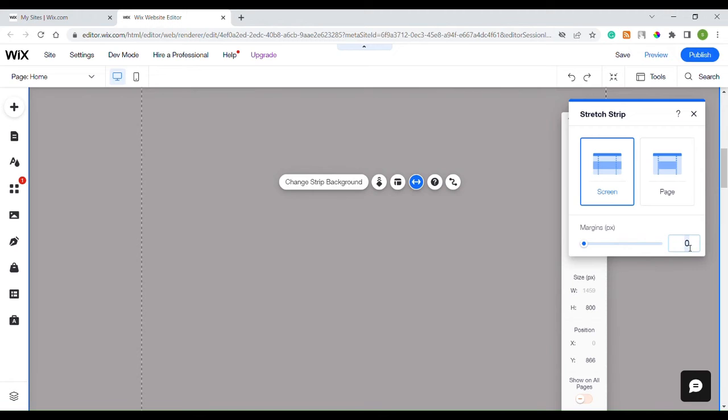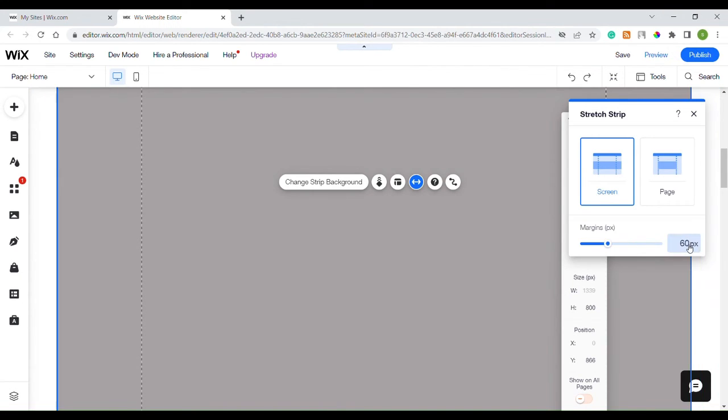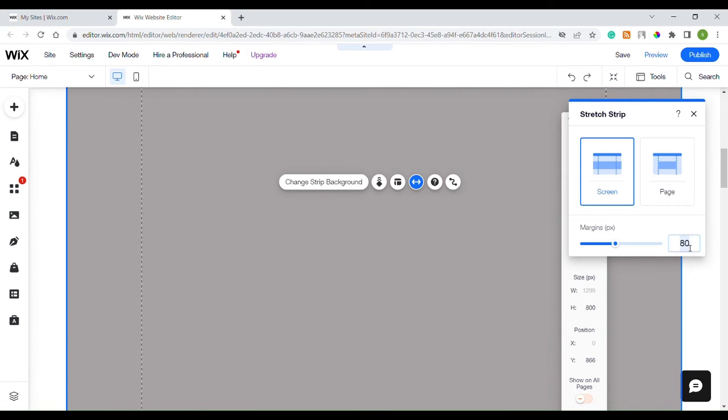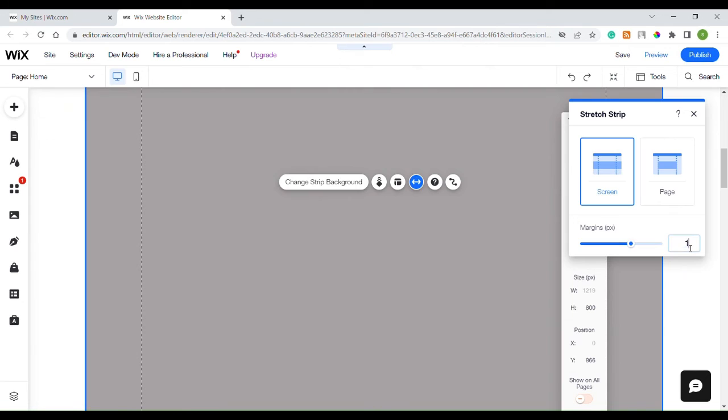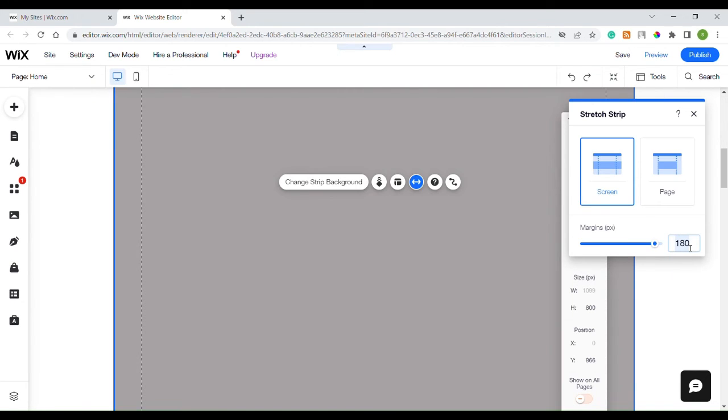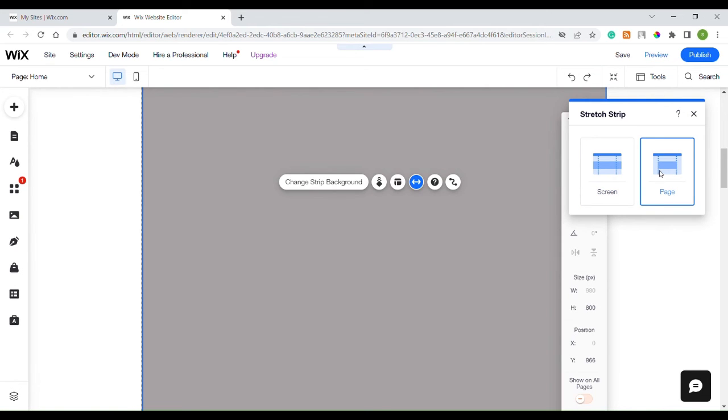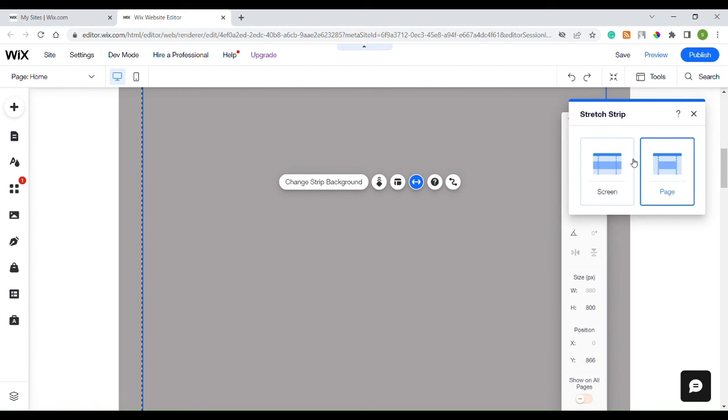or a width. So 40, 60, 80 is how we can do it in a custom way. So I think the 180 or 190. As you can see, 190 is the last option you can have, and then you can just click on page and you can't go any further. This is the last option. So this is how we can do it.